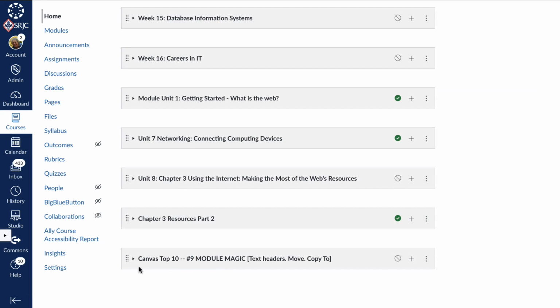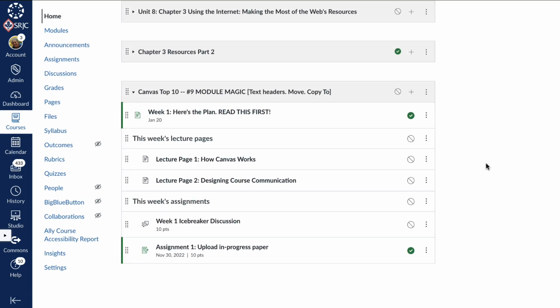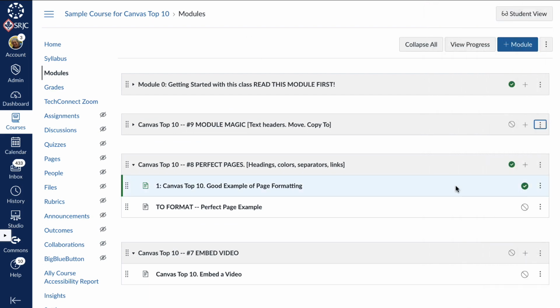And the module has appeared at the very bottom of the module list for this new course. So that's how you can copy material back and forth. Just remember to be patient and also to refresh and make sure you look at the very bottom of the module page. Now you can also copy individual pages or items in the same way.